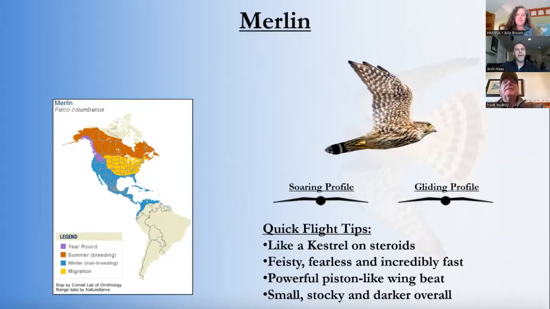Jerry Liguori, Pete Dunne, all the greats will describe in their books that the wing flap and cadence of a merlin is like a piston engine. And if you're familiar with the way a piston works in an engine, it's going up and down relentlessly, rhythmically, over and over again. And that is the perfect way to describe a merlin's wing flap. And again, they go from point A to point B with a very direct purpose, which is in total contrast to what we typically see in American kestrels.